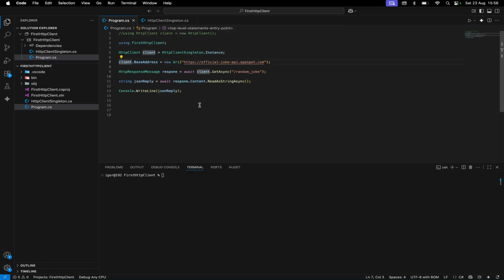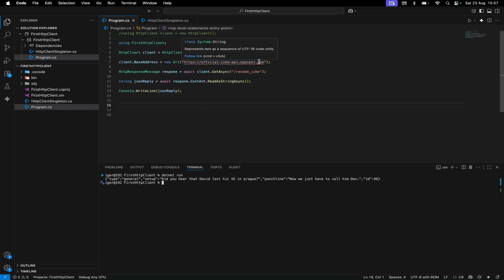So really minimal changes to the code, but we really ensure that we cannot open too many sockets and face the socket exhaustion issue. Let's see if our application is working. So for that I can just type dotnet run. And we can see that we obtain the joke from the API here. So perfect, our code is still working, and we know how to apply the singleton pattern now.